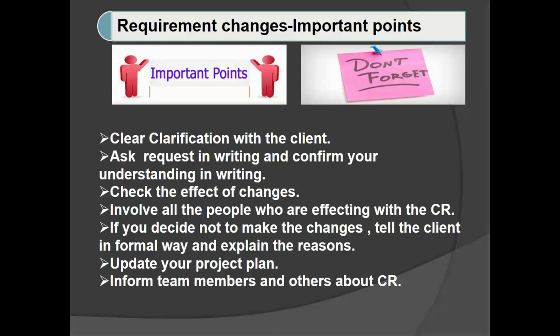Okay. Then next one is update your project plan. So in case you are making the changes, you have to update your project plan because many things will be getting changed. The deliverables date could be getting changed and each and every role will be getting changed. So all this we are going to update.